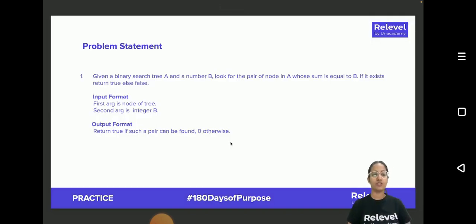Let's take a look. The question says that you have been given a binary search tree, denoted by the root node as A, and here we are also given a number B. Now you need to find a pair of nodes in A whose sum is equal to B, which is also given to you. If there are two nodes that actually sum up to B, then you can return true in your answer, or else you can return false.